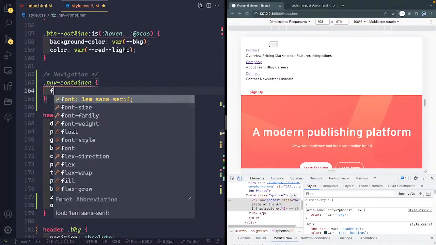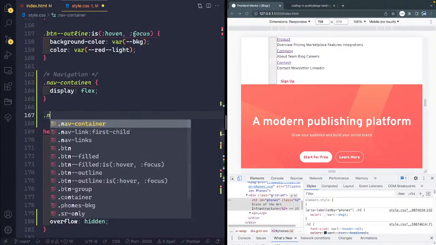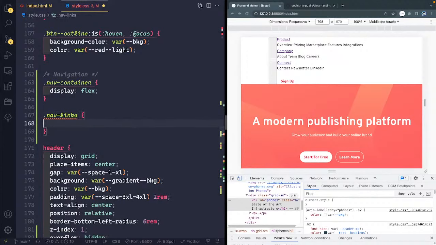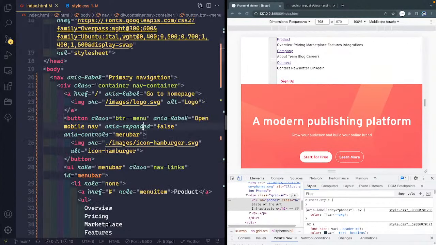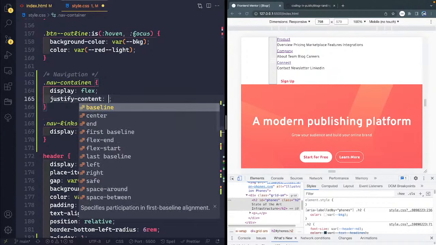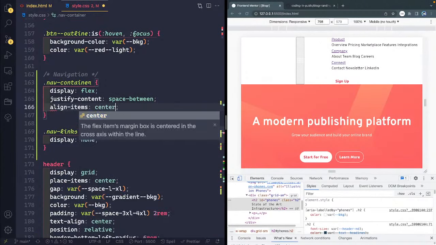And here I want to do display flex. And then let's go ahead and hide our nav links, which is that UL. I'll just do display none for now. I think it's our UL. Is that our UL? Menu bar nav links, right? Nav links. Display none. I'm not sure what that's about. All right, let's just do this for now. Justify content space between, and then we'll do align items center.